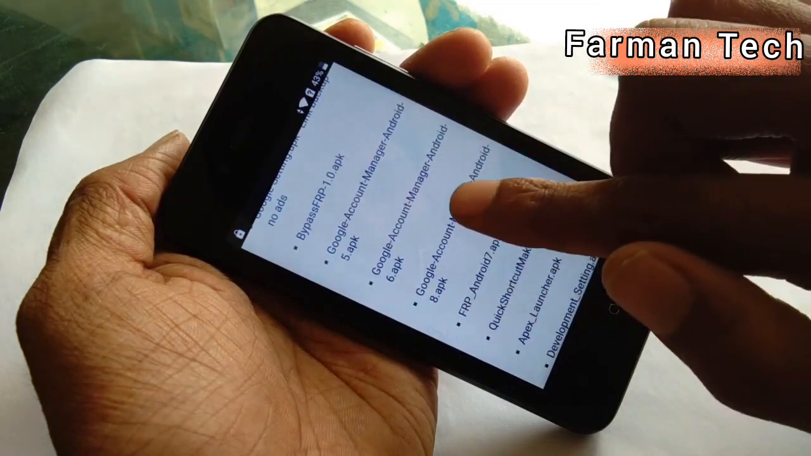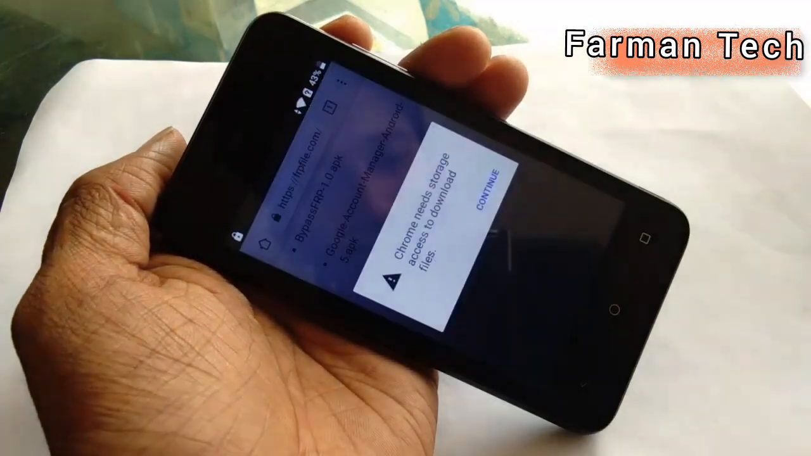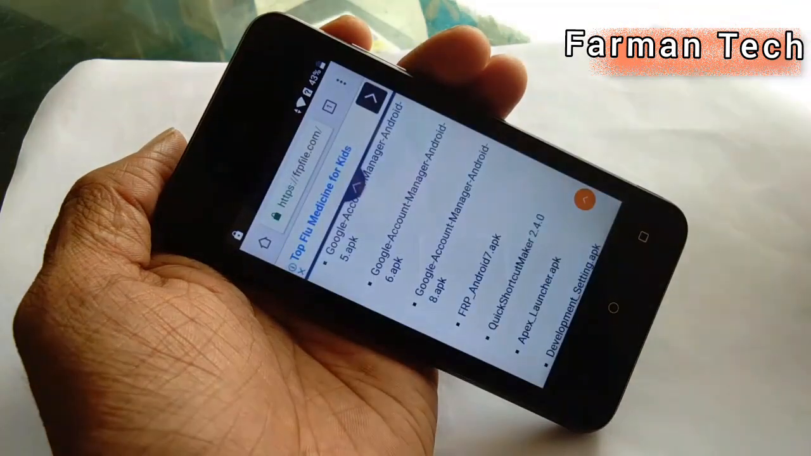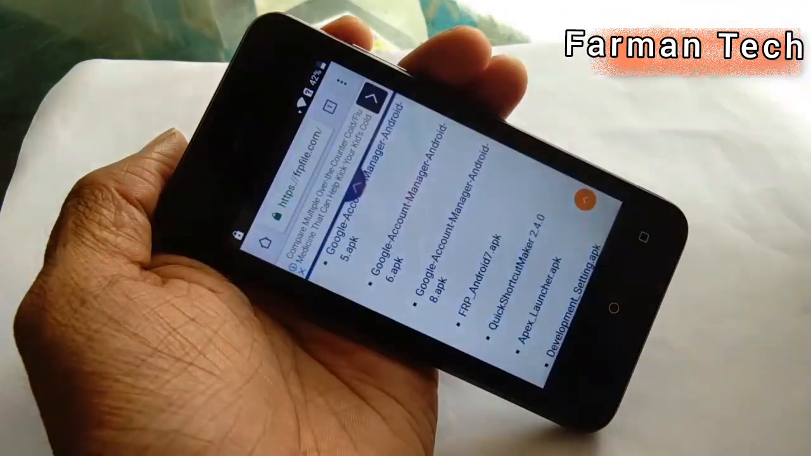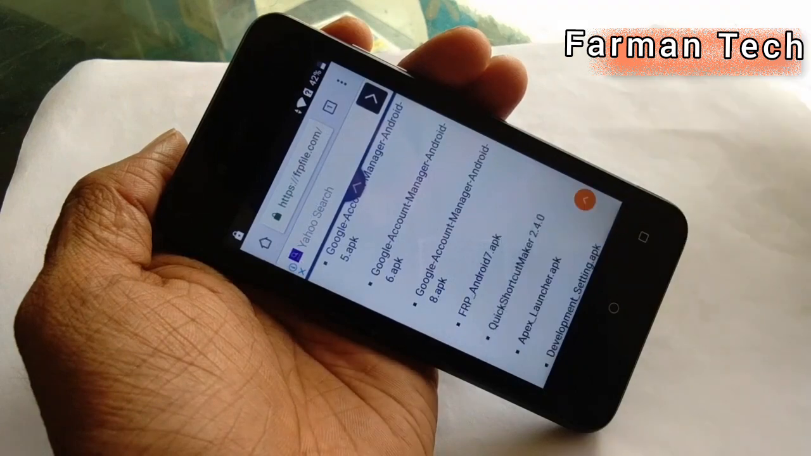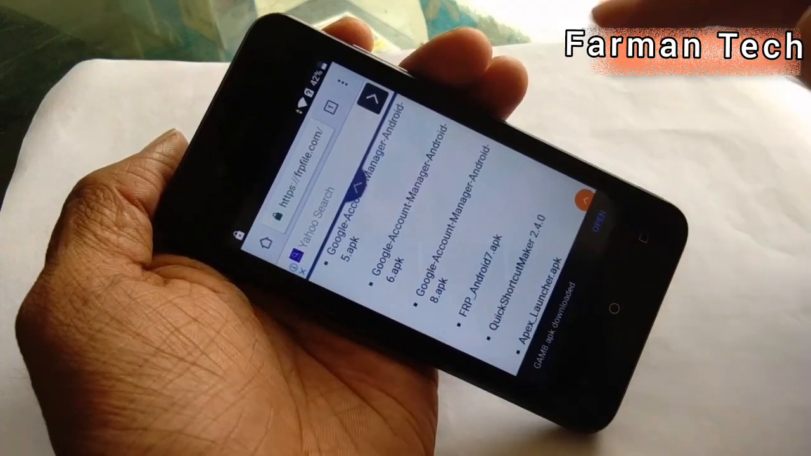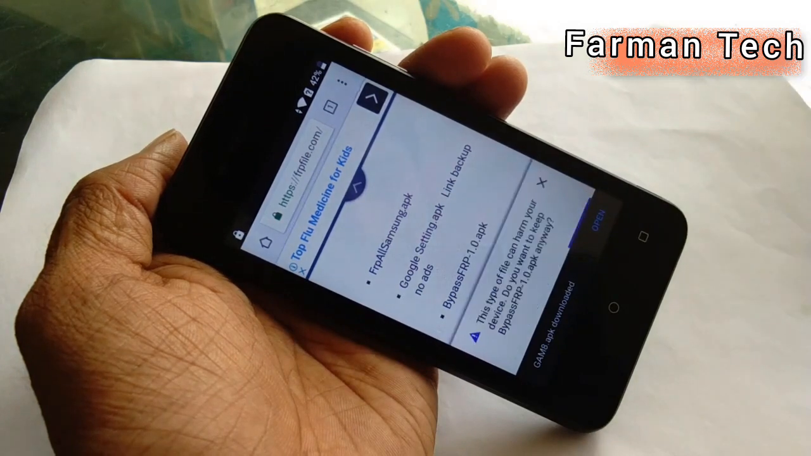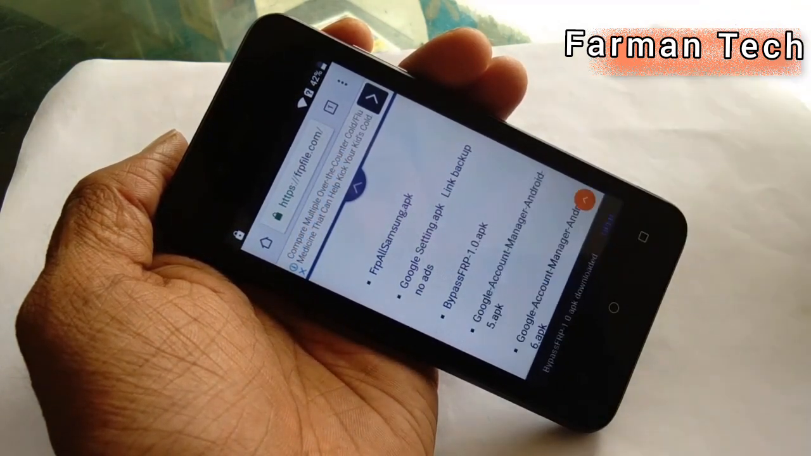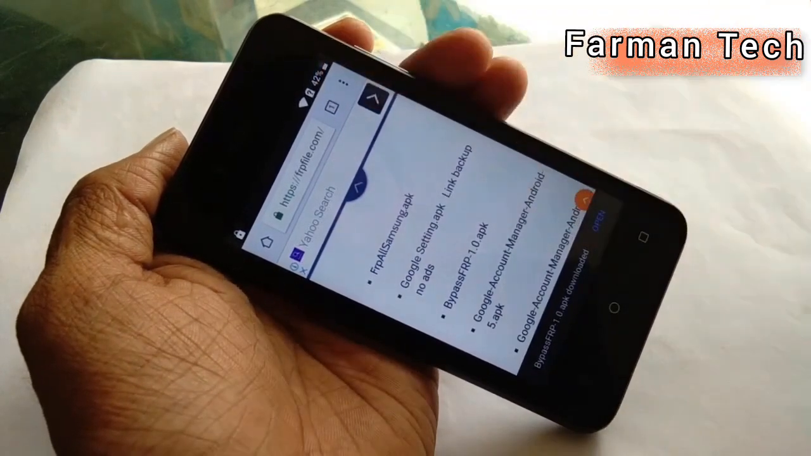download Google Account Manager 8 version, continue and allow. Okay. After that, you have to download bypass FRP APK 1.0. Now you have to click on three dot and go in download tabs.